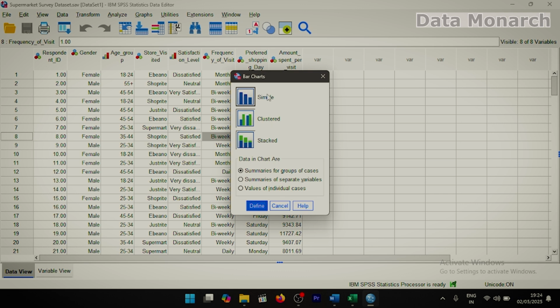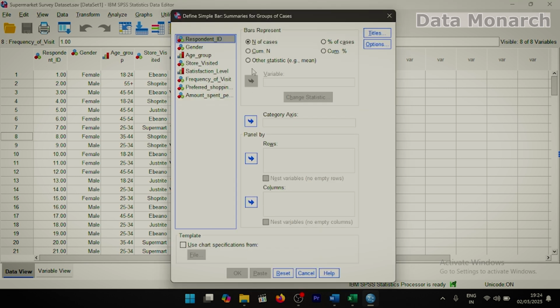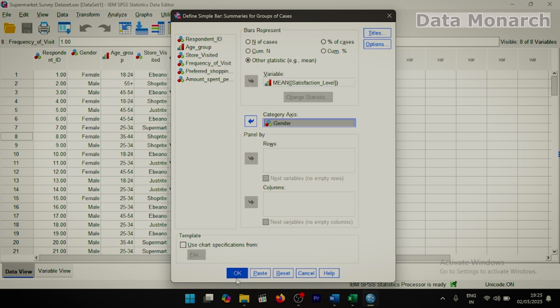But right now we are using a simple bar chart, and you can see here data in chart are summaries of group data. Yes, they are summaries of group data because they are summaries of responses based on gender, age group, satisfaction level, and what have you. So you press define. Now this interface will be shown to you. Here under this segment, the bars represent the mean of the satisfaction level. So you click on other statistics, and the variable here is the satisfaction level, while the category axis, so we want to view the satisfaction level by gender, which is our category axis. So you move it here, then you press OK.